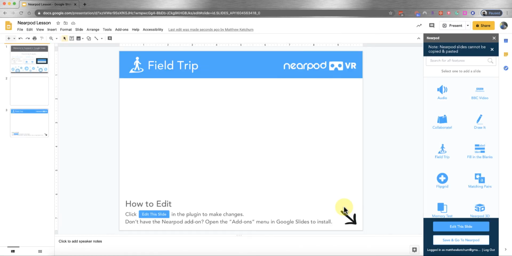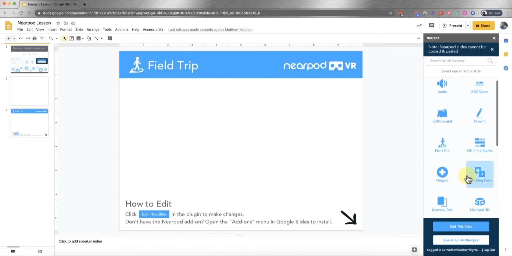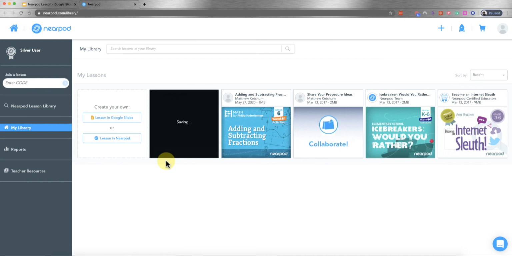So you can use all the tools that you automatically know, but you can also add features to a Google slide with Nearpod. And then you would just save this and go back to Nearpod. And then it puts it in your Nearpod library for you to use, which is pretty neat. So you can use all the same techniques that you already do with Google Slides. A couple more things just to show you around.